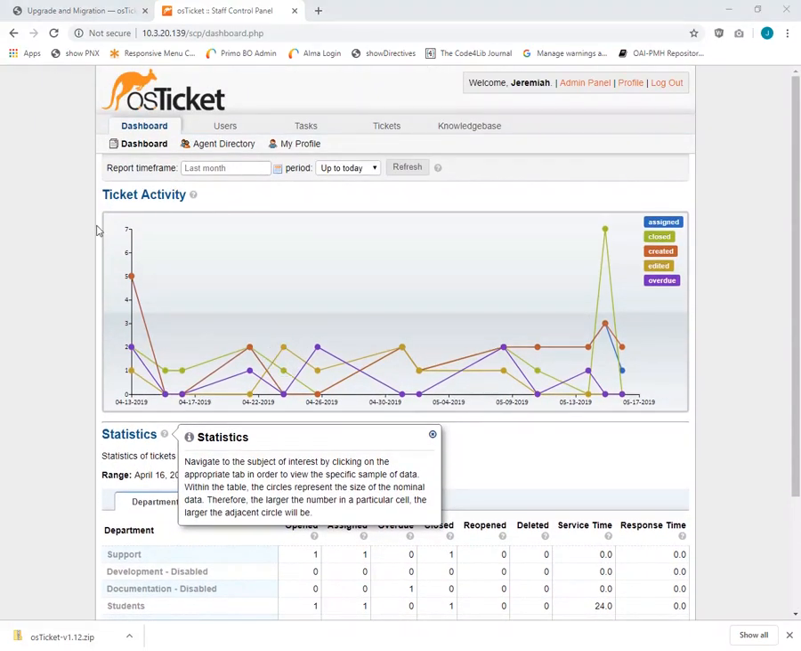So there you have it. That is how you would go about upgrading your version of osTicket to a more recent release.